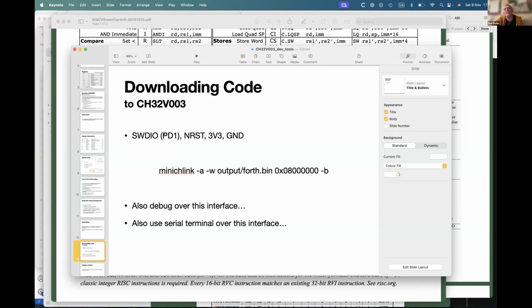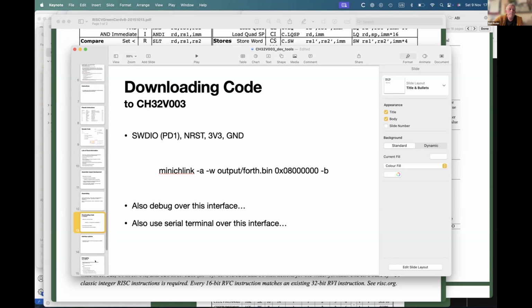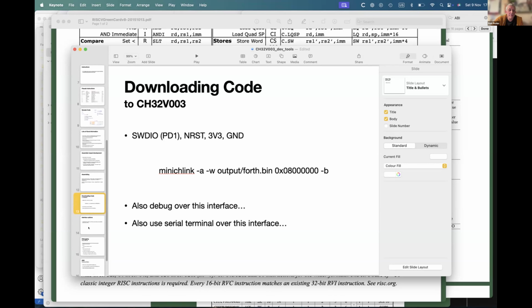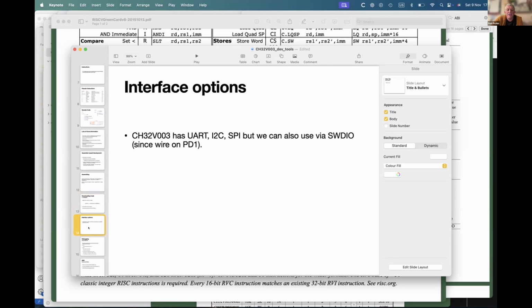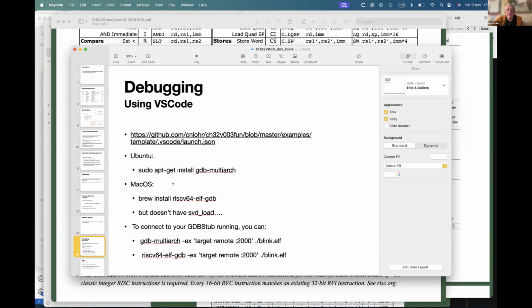It's also got a simple sort of UART. I haven't got any sample code for that, but it didn't look too difficult. You use this minichlink utility, which comes with the downloads from that previous link, and just tell it where you want to load it to. Let me just flick through this. I'll upload these notes.